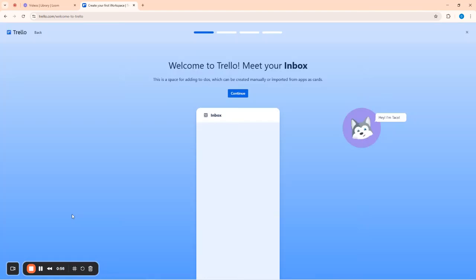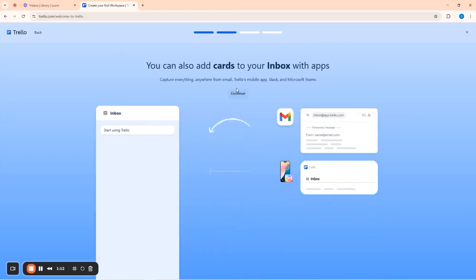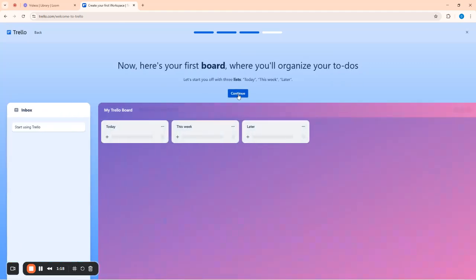What's next here? Continue, right? Cool. Now it says, welcome to Trello, meet your inbox. I'll say continue here. So let's start by adding your first to do as a card to your inbox. I don't want to just waste my time here. Okay. So you can see that we have a lot of things here, right? Let me just click on continue. Okay. Cool.